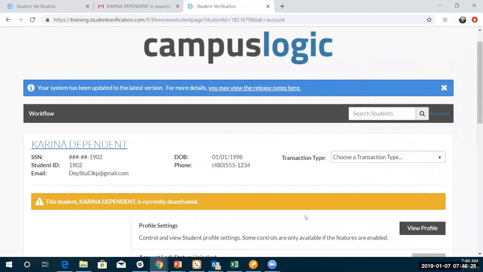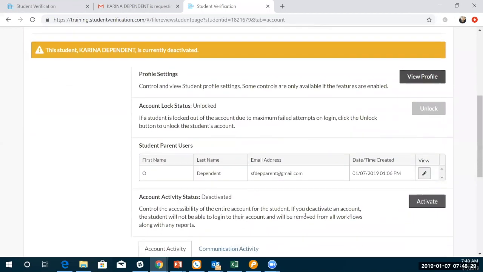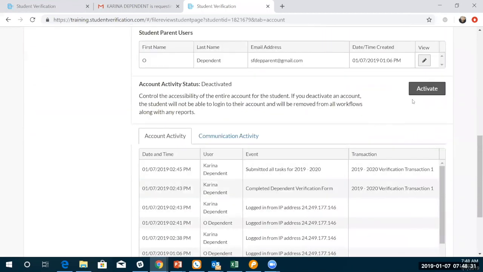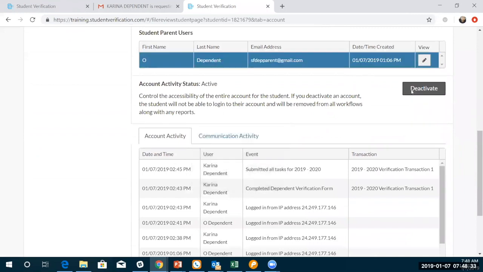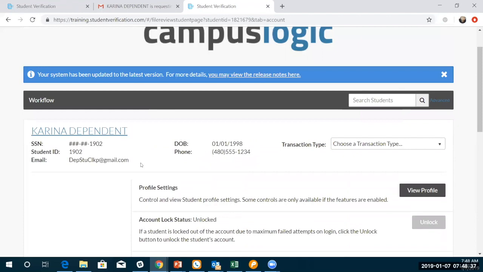You'll still be able to come in here, review the student, see the student, things like that, but this just stops the communications from going out. You can also activate it right away if it was a mistake. It's not a big deal, and it activates right away. All that goes away.